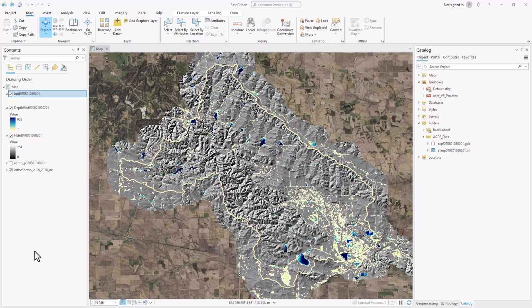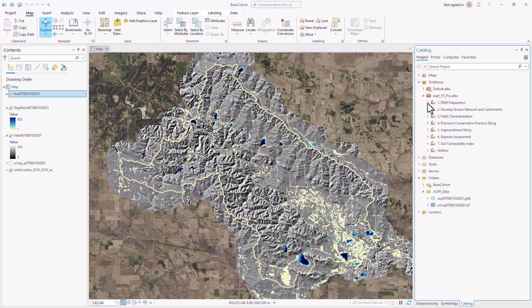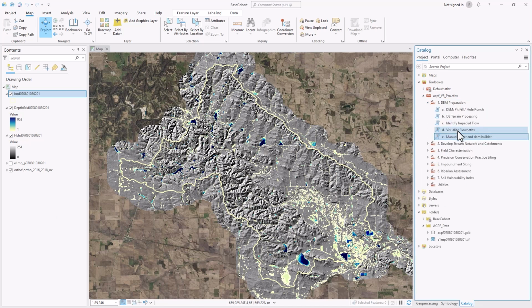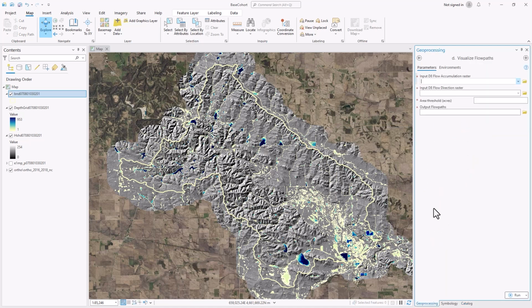To run the Visualize Flowpaths tool, we'll go over to our catalog window within ArcGIS Pro and expand our ACPF Toolbox and the DEM preparation drawer, and we'll double click on Visualize Flowpaths, which is the fourth tool within that DEM preparation drawer. This tool has three inputs: D8 flow accumulation and flow direction rasters, and a minimum area threshold in acres. This threshold is defined as the area of upstream drainage.